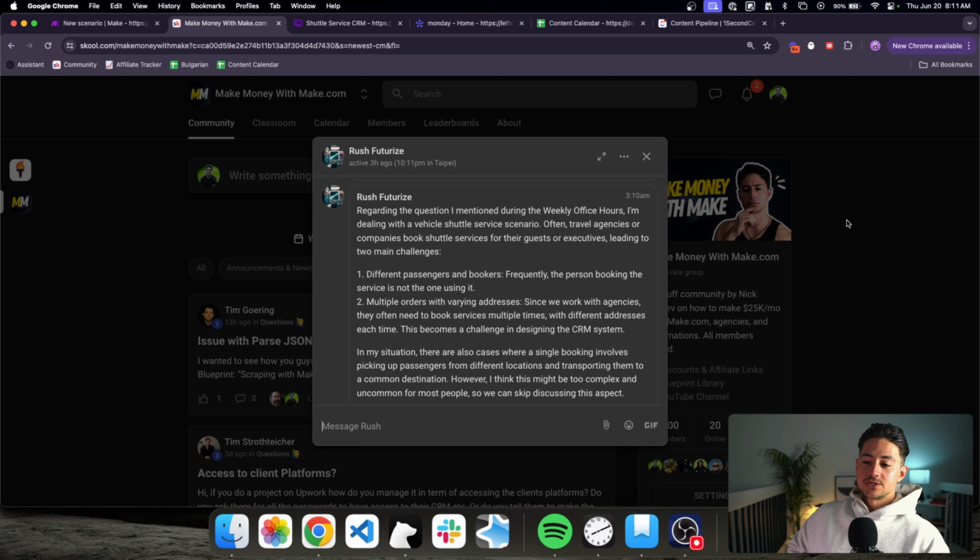Often travel agencies or companies book shuttle services for their guests or executives, which leads to two main challenges. Number one, sometimes there are different passengers and bookers. Frequently, the person booking the service is not actually the one using it. And number two, there are multiple orders with varying addresses. Since we work with agencies, they often need to book services multiple times with different addresses each time. This becomes a challenge in designing the CRM system.